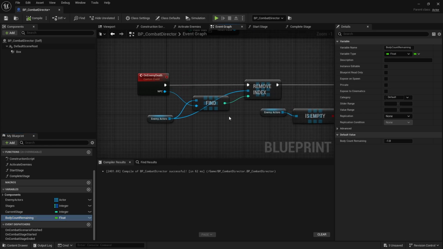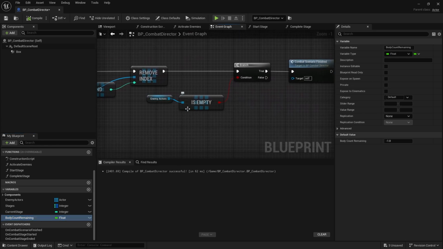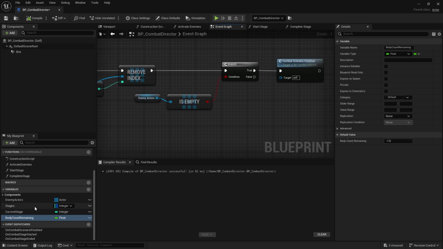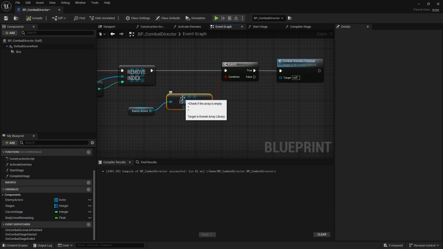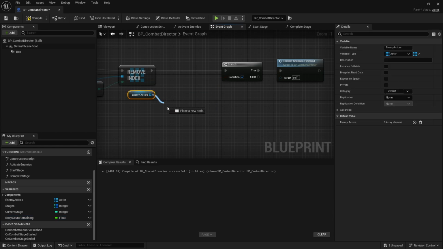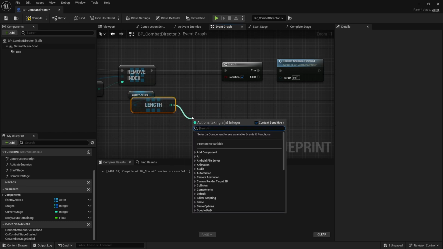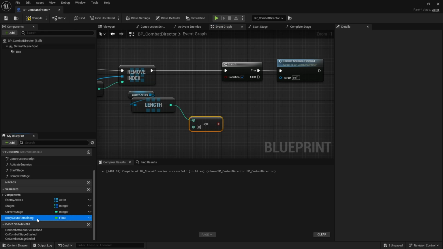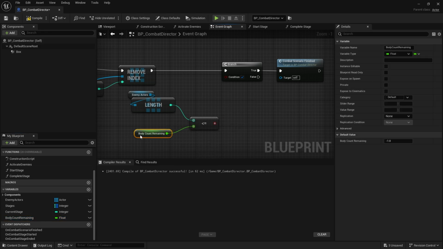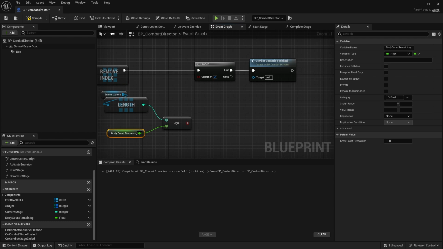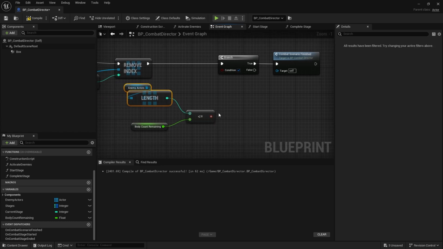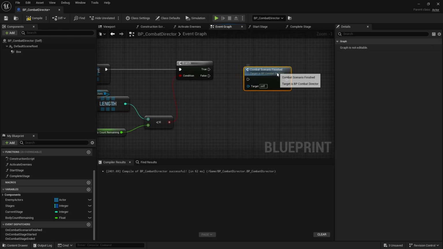So next, we need to handle this body count remaining. So when the enemy has died, at the moment, it's checking to see if it's empty. We actually don't want to do this. We just want to say, is the body count less than the body count remaining? So rather than empty, we're going to say enemy actors length is less than or equal to the body count remaining. Now, if it's -1, that's never going to happen because we can't get a -1 length. So we're going to plug that into our branch. If it's true, we're not going to do combat scenario finished. We're going to do complete stage instead.